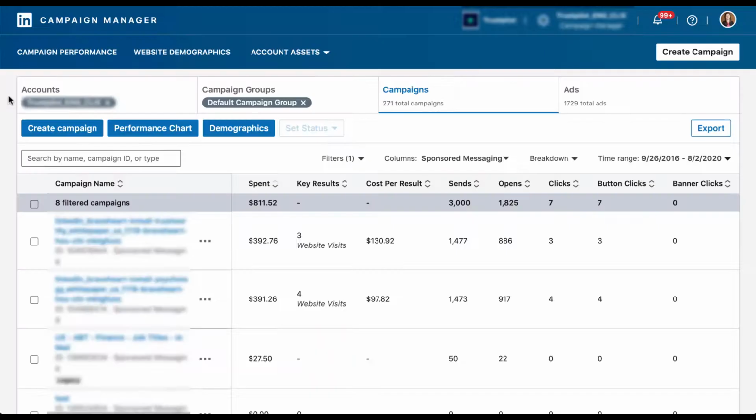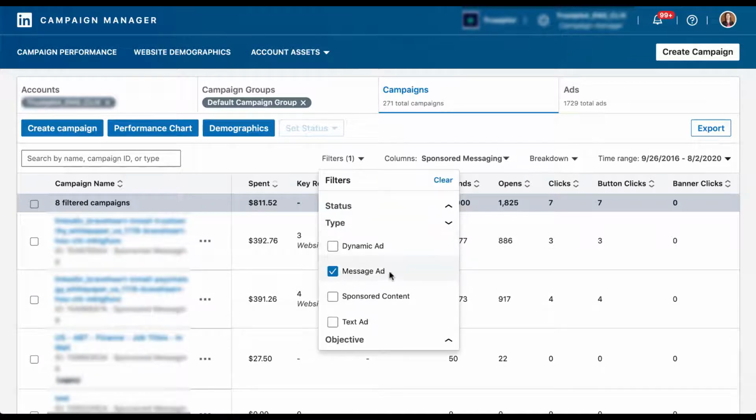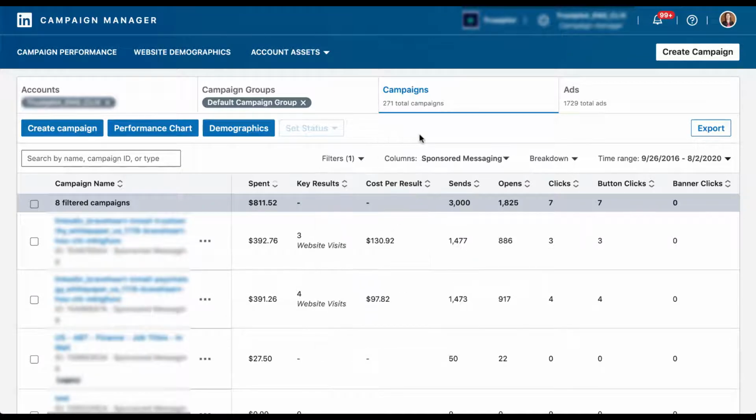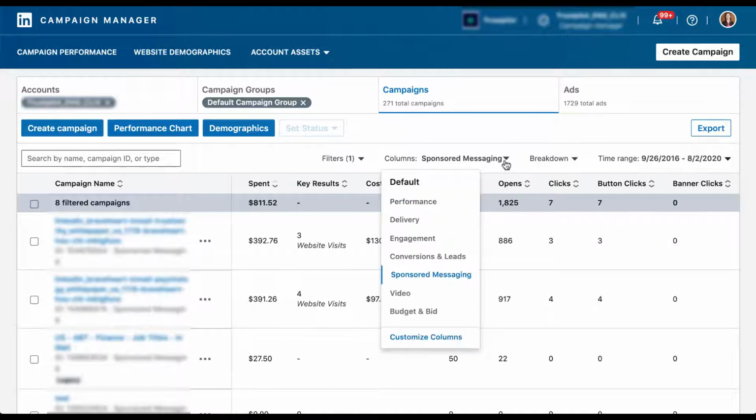The last thing I want to show you how to do is how to review the performance for your sponsored messaging campaigns, because they are a bit different than what you would have for the other campaign types. In the LinkedIn interface, there are a couple things you can do up here. You can filter for just a message ad campaign, which I've already done here. And then the next thing you can do is choose in the column setup. It will always default to performance, but if you slide down here to sponsored messaging, which I've already done, you can see stats that are specific to the sponsored messaging ad type.